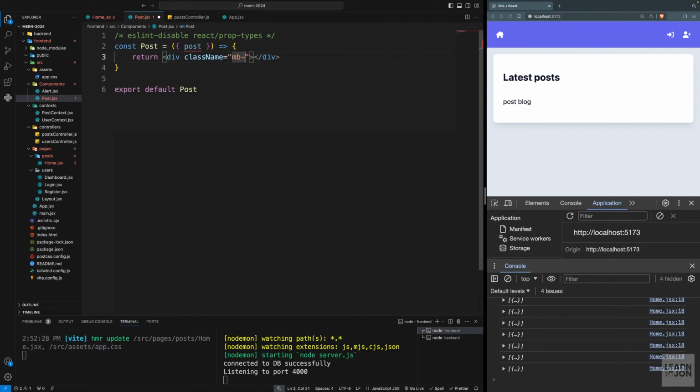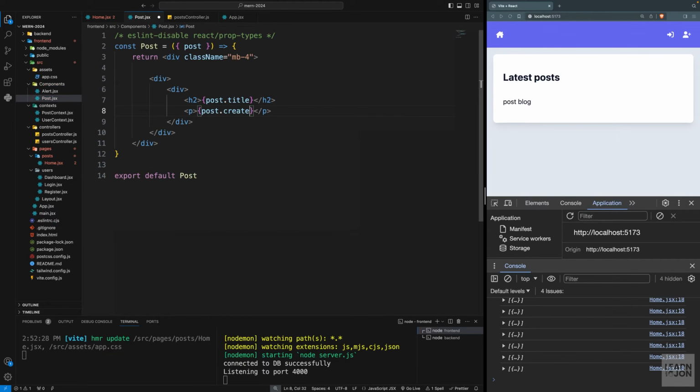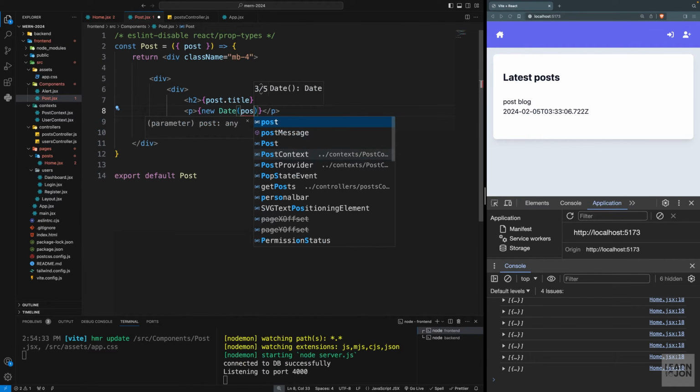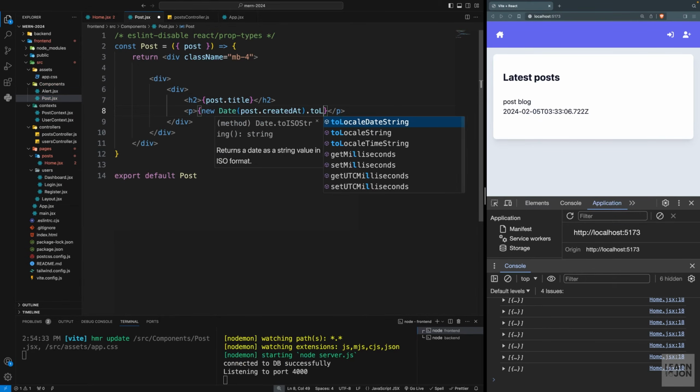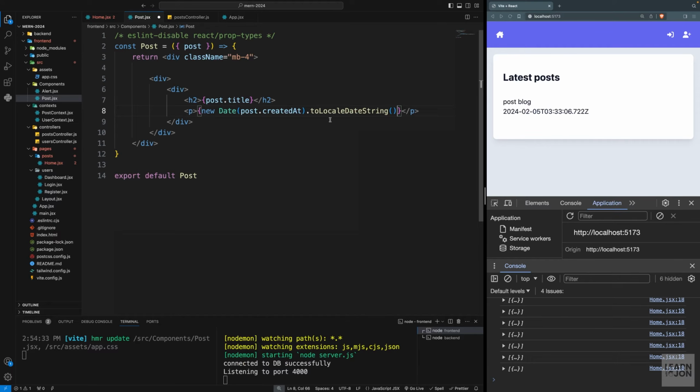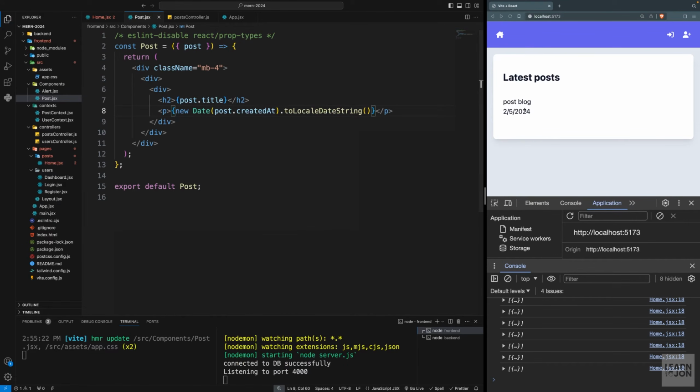This wrapper should have a margin bottom of 4. So inside this div, we will have another div, then another div. Inside this third div, we will have an h2 with post.title. Under that, we will have a p tag with post.createdAt. So if I save this one, we get the date as this weird looking date. So we can use JavaScript date functions to format this. So I want to say new Date, and then inside this new Date, I want to pass that post.createdAt property. Then change it to toLocaleDateString, and this is a function. We just have to invoke it, save it. So we get a date like this.